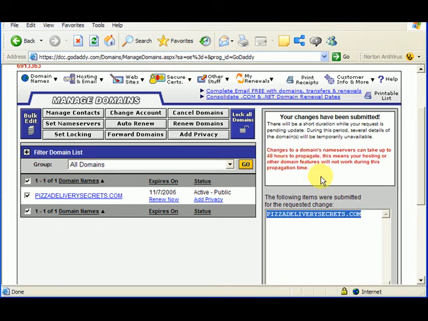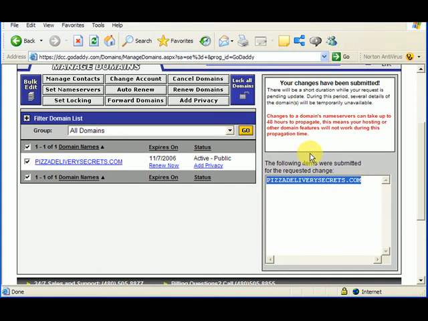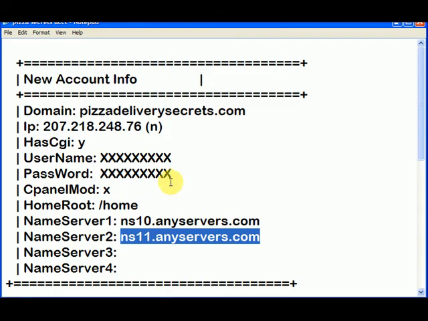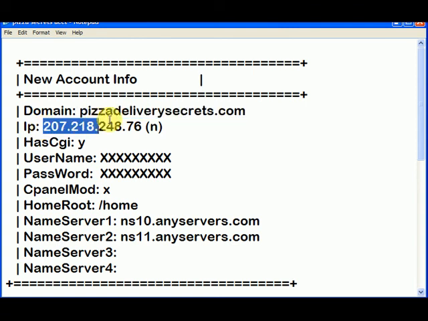Now, when I say change DNS, I'm talking about the name servers that we just changed. It's also called DNS. You can go and upload the site right away, but it may be up to 48 hours before you can type in www.pizzadeliverysecrets.com and see anything there. Before those 48 hours are up, if you type in pizzadeliverysecrets.com and it doesn't go anywhere or it goes to an old version of the site, that's because the DNS name server change hasn't taken effect. What you can do to view the site is go to this IP address and view the site to make sure that it's been uploaded.